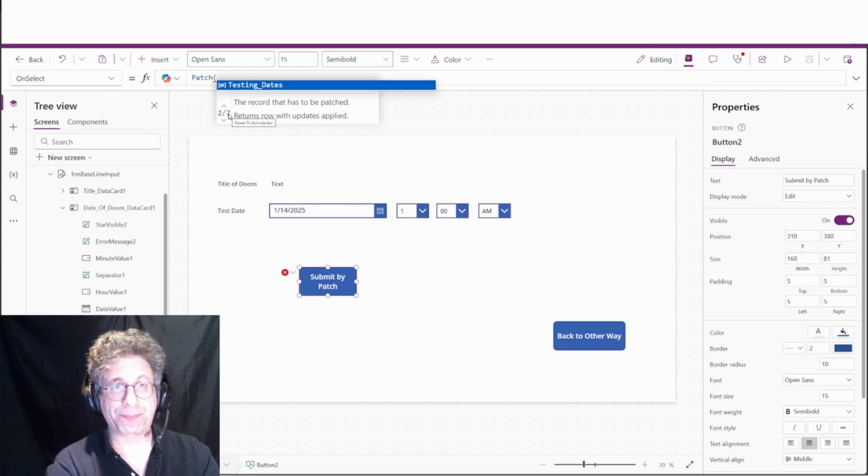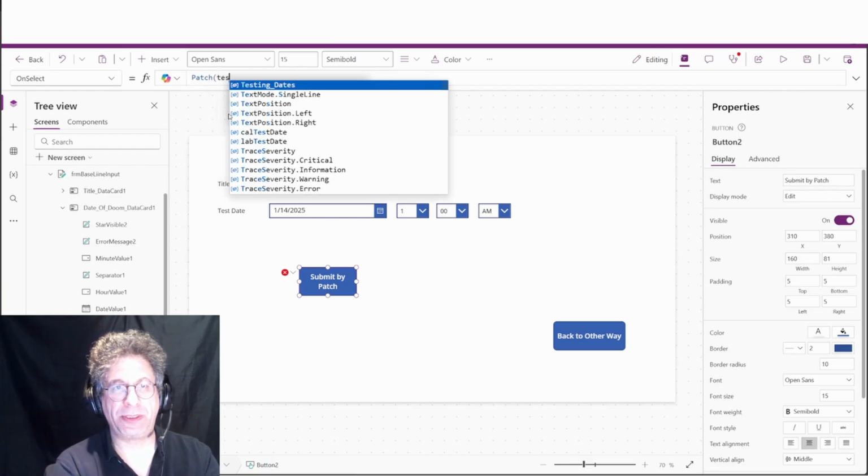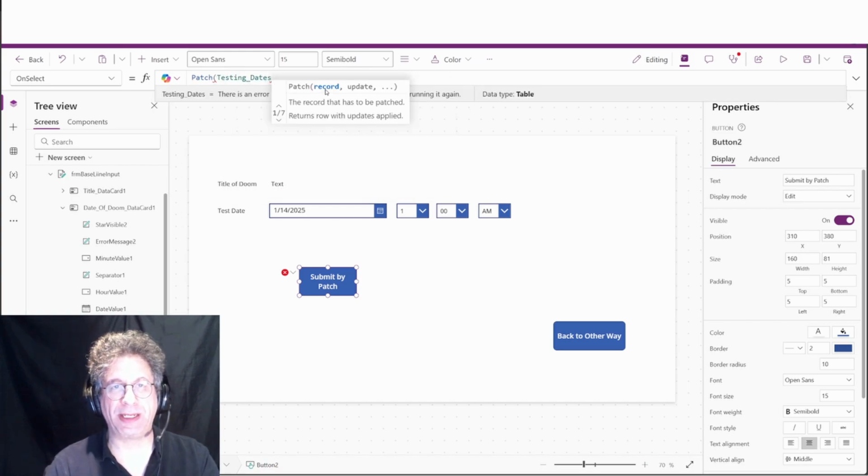All right, now let's get back to it. The first thing I have to do is the data source. It kind of makes sense. So if we do testing dates, you can see there's my testing dates, there's my data source. So we got the data source. So far so good. So that's where it's going, the record that has to be patched.